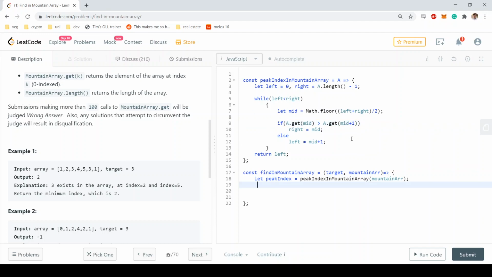Okay, so now that we have the peak index, we can just perform a binary search in the first half, like in the array up until the peak index, and then perform a second binary search in the array from the peak index to the last element of the array. So those are just going to be 2 binary searches. And to do this, we're still going to use our universal binary search template. So the initial values for left and right for the first binary search are going to be 0, the first element, and the peak index.